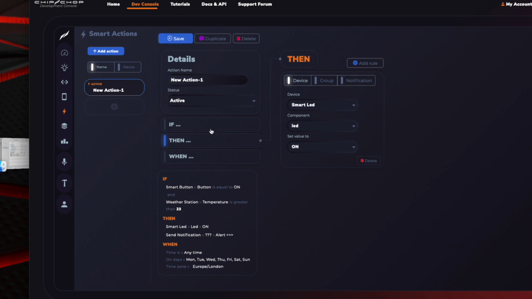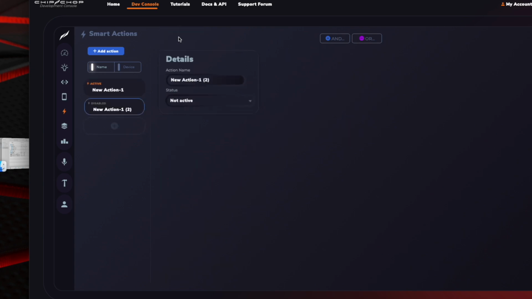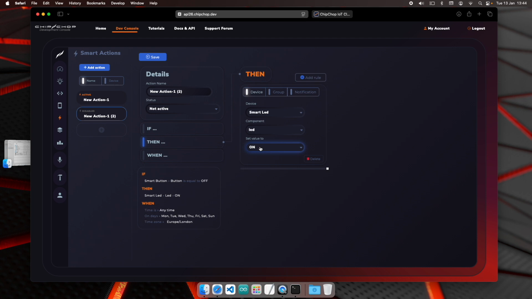So next thing, let's just correct this one, we don't want that. We need now to add the reverse action, so when the button is off, we want to switch the LED off. A nice trick that you can use here, if you are repeating the same action just with reverse values, you can just say duplicate and then just modify the two values in this case that we want changed, press save, and then we can activate our action.